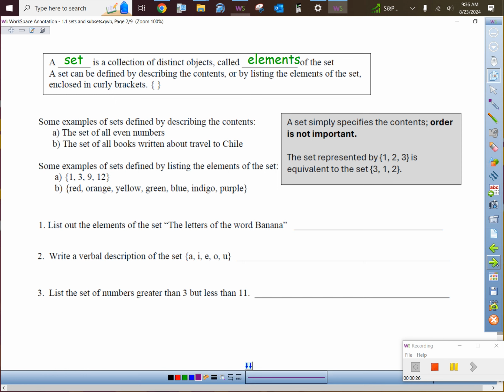A set is a collection of distinct objects called elements. We're going to talk a lot about sets today. So what's a set? It's a collection of distinct objects called elements. And what they do is they use these fancy brackets. When we start using our online homework program, it will take a little getting used to, how to type stuff in, but you'll figure it out by next week. Sometimes you have to type the little curly brackets. Sometimes you don't. We'll figure that all out.